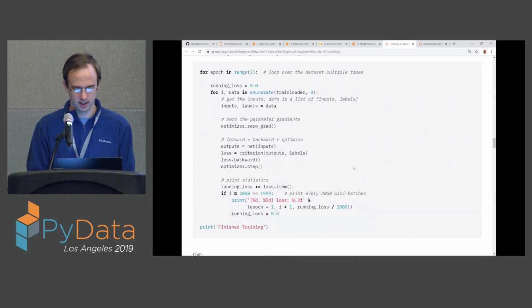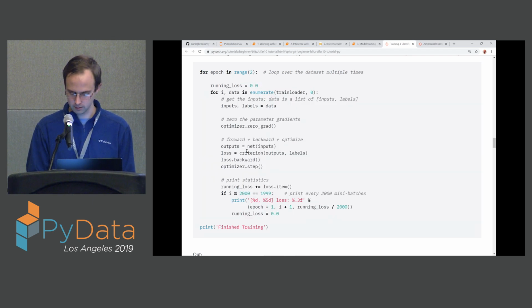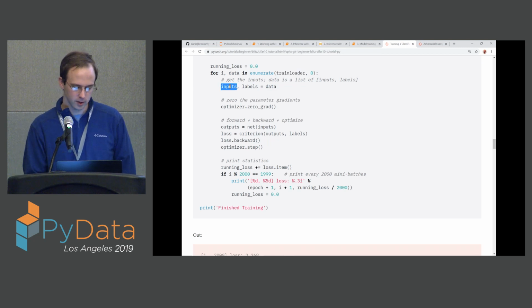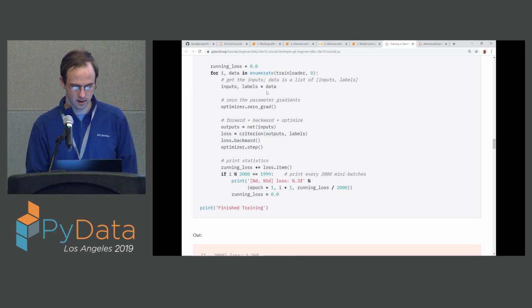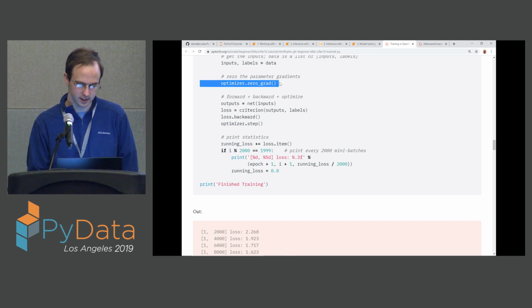And this is what training looks like. This is pretty boilerplate code. So you run training for a certain number of epochs. You actually need to keep track of loss and stuff yourself. So boilerplate code looks something like this. So you go through data in your train loader. You get your inputs, typically images and labels from the data set. This is important, actually. This is kind of a gotcha.